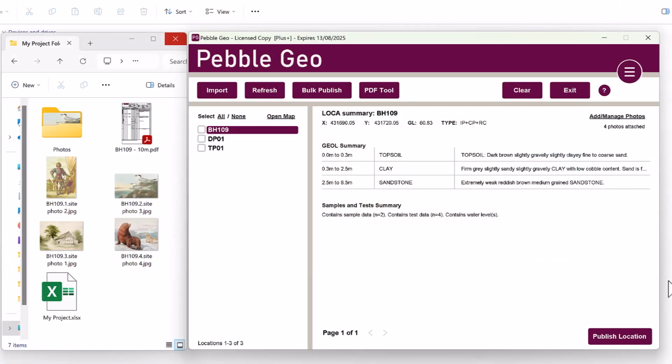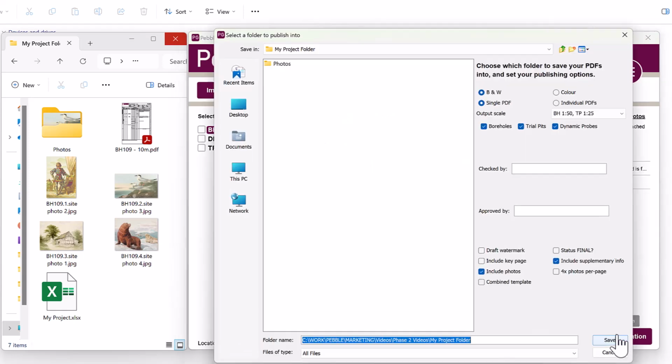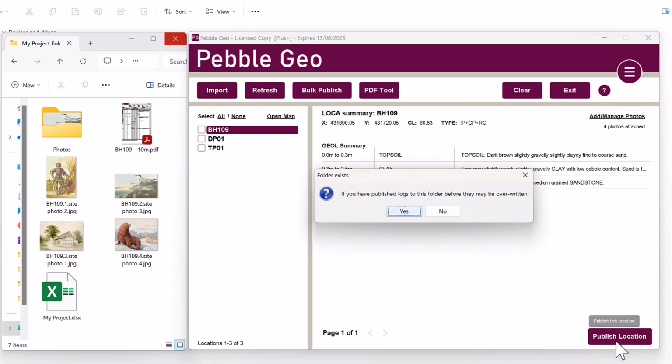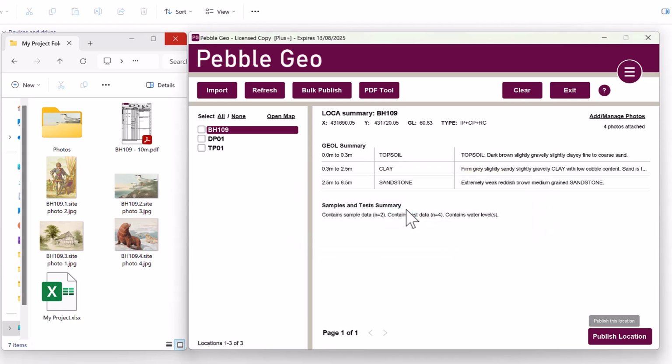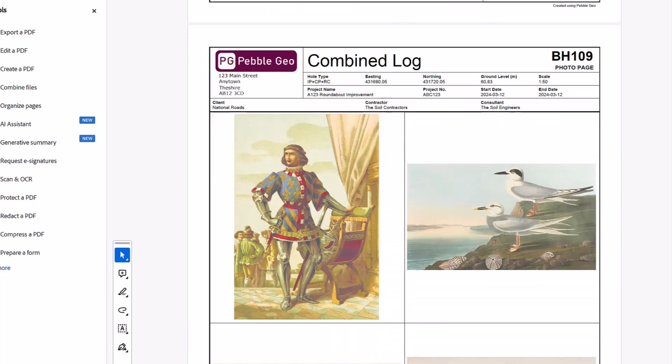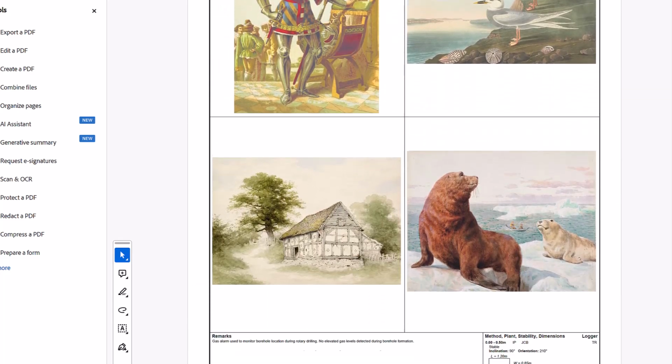There's a second option. So if we republish this, here there's an additional checkbox, 4x photos per page. So if you don't want one page per photo, you can arrange up to 4 on each page. Scroll back through again, and with a bit of luck, we've now got all 4 on the one page.